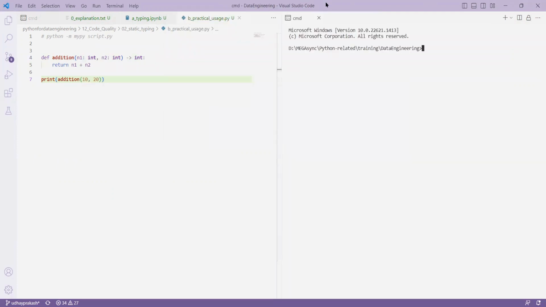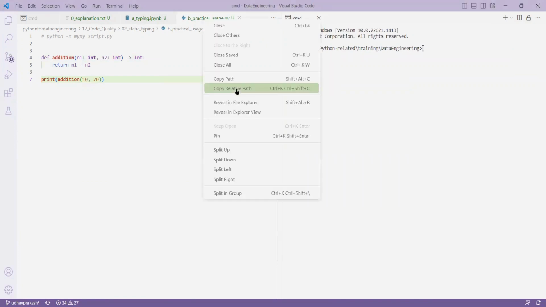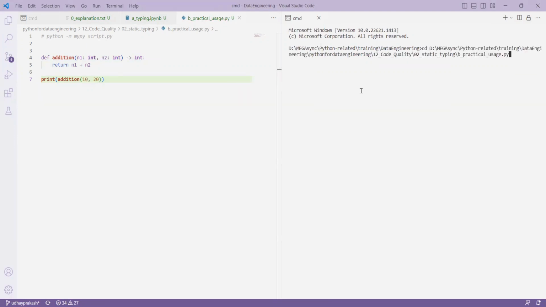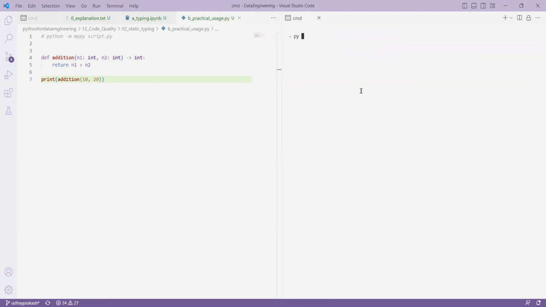I need to navigate to this directory, copy path. Generally when I execute a program, what will happen? You know, right? A Python program these days can be executed with python and the file name. Sorry, I think it's not defined for me. Generally it is python followed by the file name. This is how you execute any program, right?